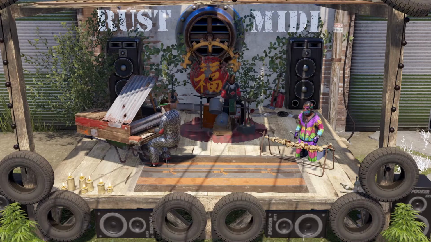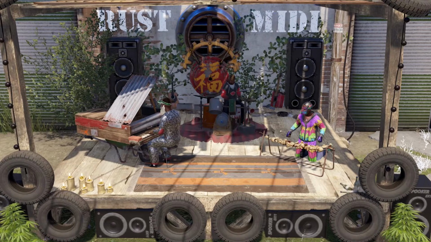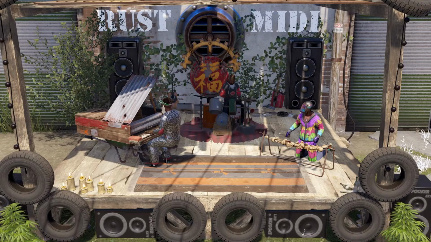Rust came out with MIDI support back in December of 2019, and it's the only game of its kind to have MIDI support for music. You may remember the old days of Rust music.